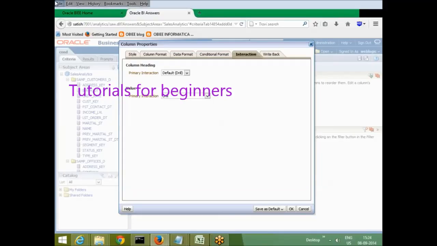But apart from that, what we have here are action links and send master detail. These two are new features in OBIEE 11. Previously they were not there. They were there but in a different way. This is a completely new concept, but it used to be called navigation. So I'll show you what this action link is.